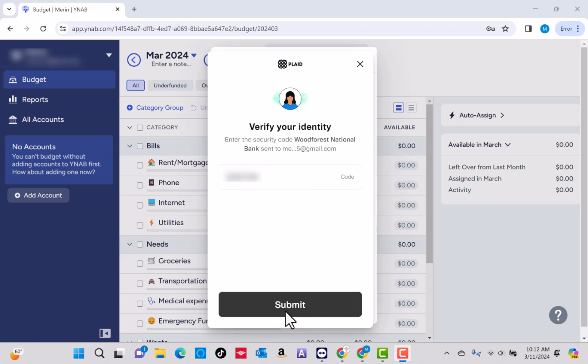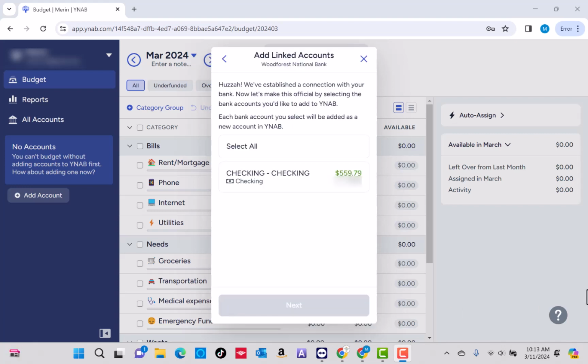Once you receive the code, enter it. Then click on Submit. Once verified, click again on Continue. Here, select all the accounts you wish to add. In this case, we only have one account. Click on Select All. Then click on Next.